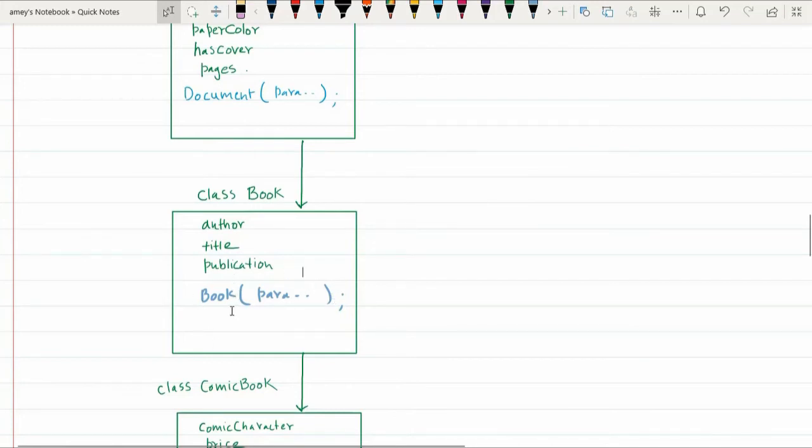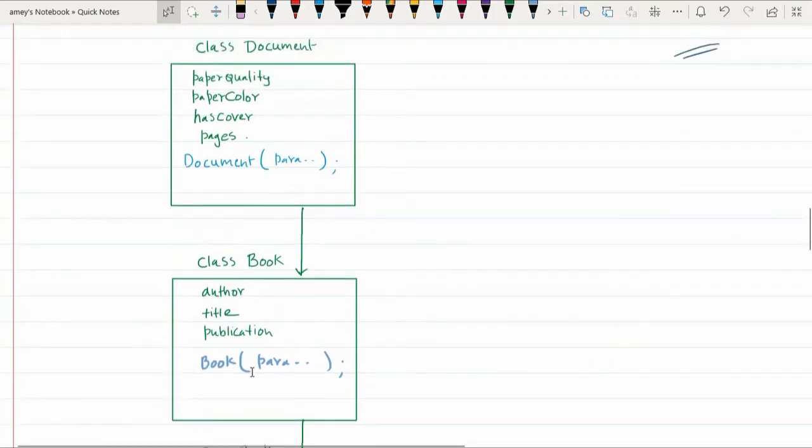Now please note the definition of this book constructor. In the definition of this book constructor, you will have to give how many parameters? 3 parameters from the book class, and first 4 parameters will be from the document class. Why? Because book actually extends document. Since book inherits document class, all the attributes of document class are also inherited by book class, as if they are its own attributes.